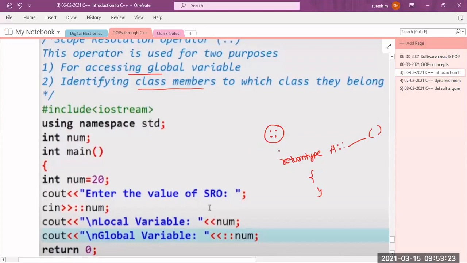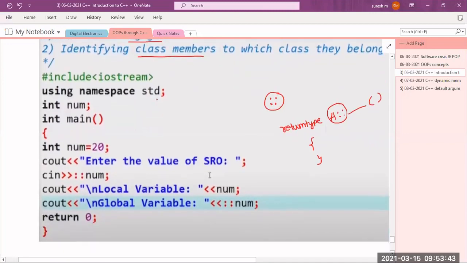This is one way, the main way to use the scope resolution operator: if I want to define the member function definition outside the class, then I will use this operator. And one more way to use it is to access the global variables. So for example, if you take this number, which is defined before main, I can say this is a global variable.